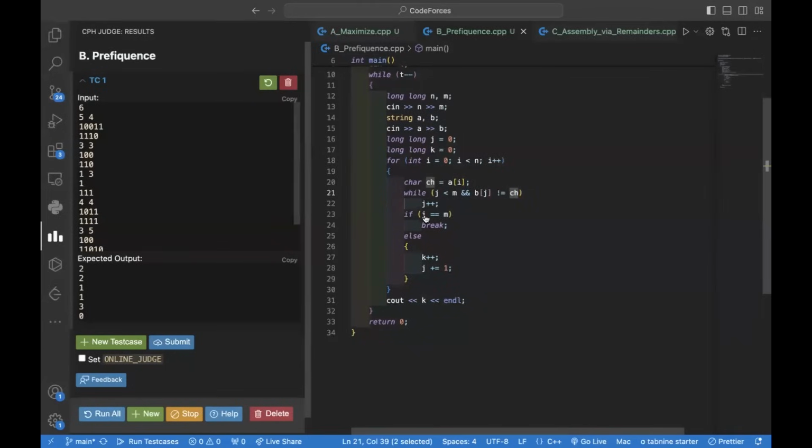Now, while doing that, if you actually cross the limit of the B string, that means j was equal to m, or rather greater than or equal to m. If you understand that well, you can break out, because that means you have exhausted the whole B string. Now you cannot form any more matchings. So you break. Else you can increment your k and you can increment your j by 1.